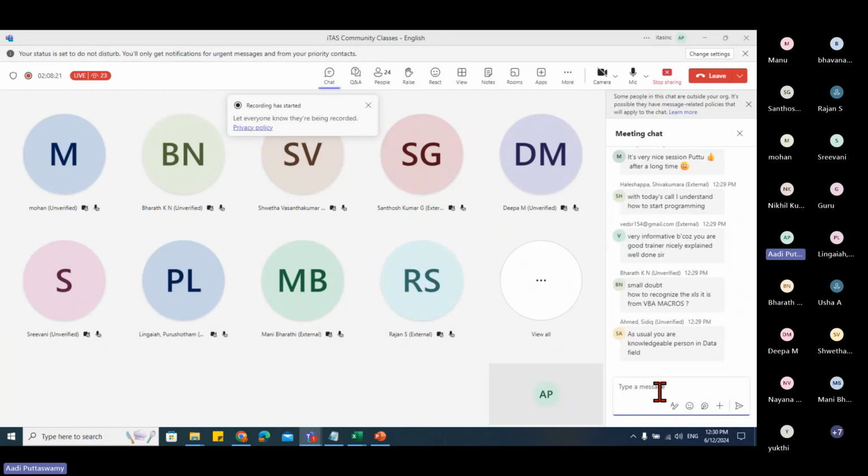Thanks. How to recognize the small dot XLS? It is from VBA macros. Dot XLS is a 2003 file. If it is dot XLSX, then it's a different version. Dot XLS is a 2003 version. So there you don't have to worry about whether to save it as macro enabled or something. By default, the macros will be saved. But nowadays, no one is using this dot XLS.